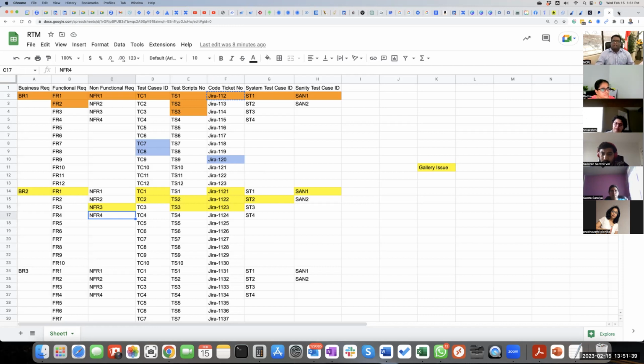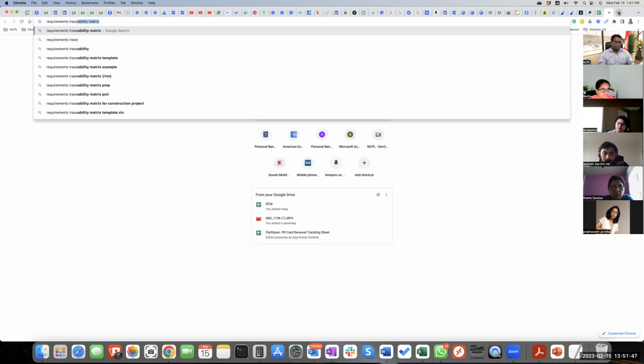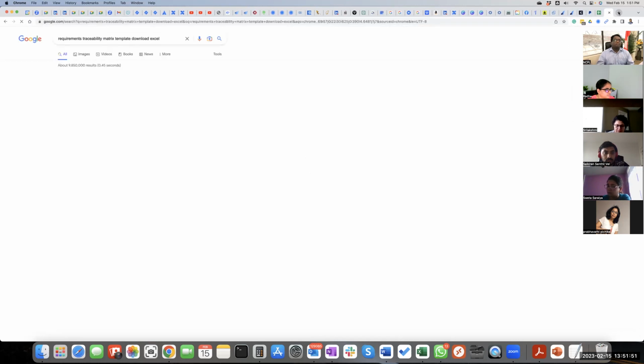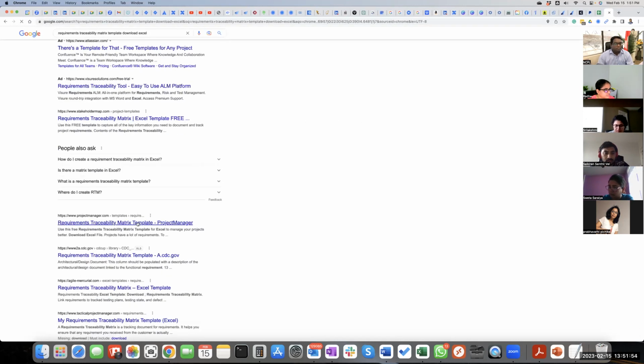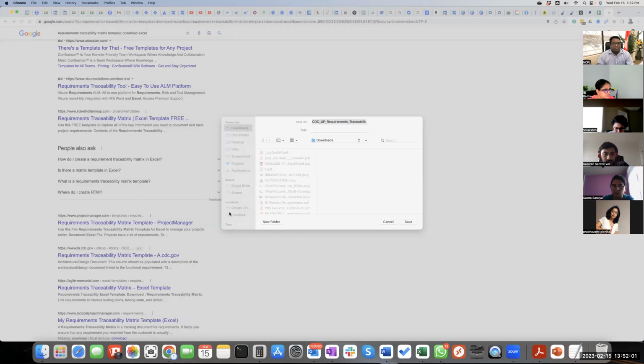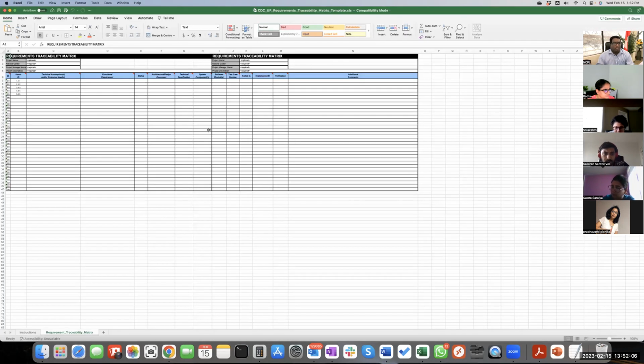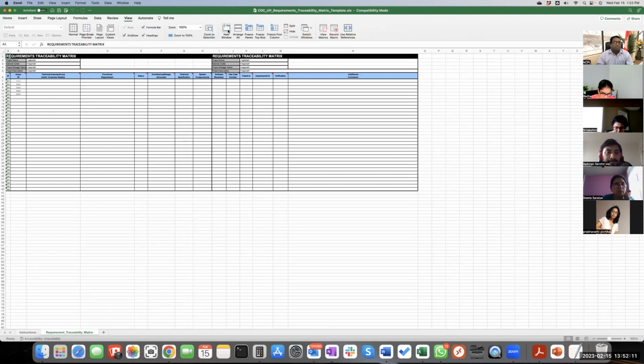There are so many tools and so many templates. Let's download some templates. Let's go to Google and search requirements traceability matrix template download Excel. Okay, it seems like there is one template here. You see here, page view.